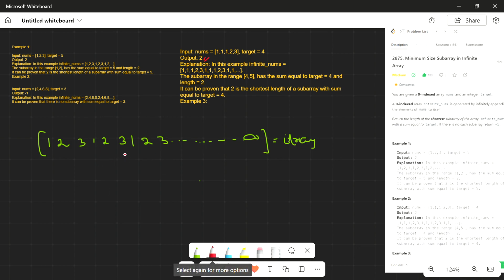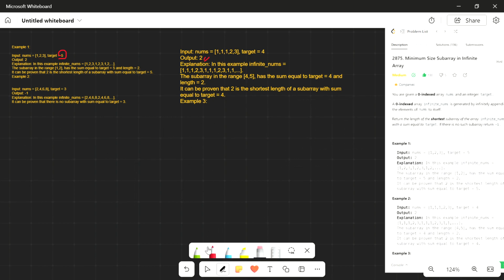We need to choose a subarray whose sum is equal to the given target. For example, for 5, we can have 3 and 2. So the 3 and 2 gives us the only possible way to get the target 5, and so 2 is the solution. Let's consider a more precise example which will help you to understand the crux of this question.